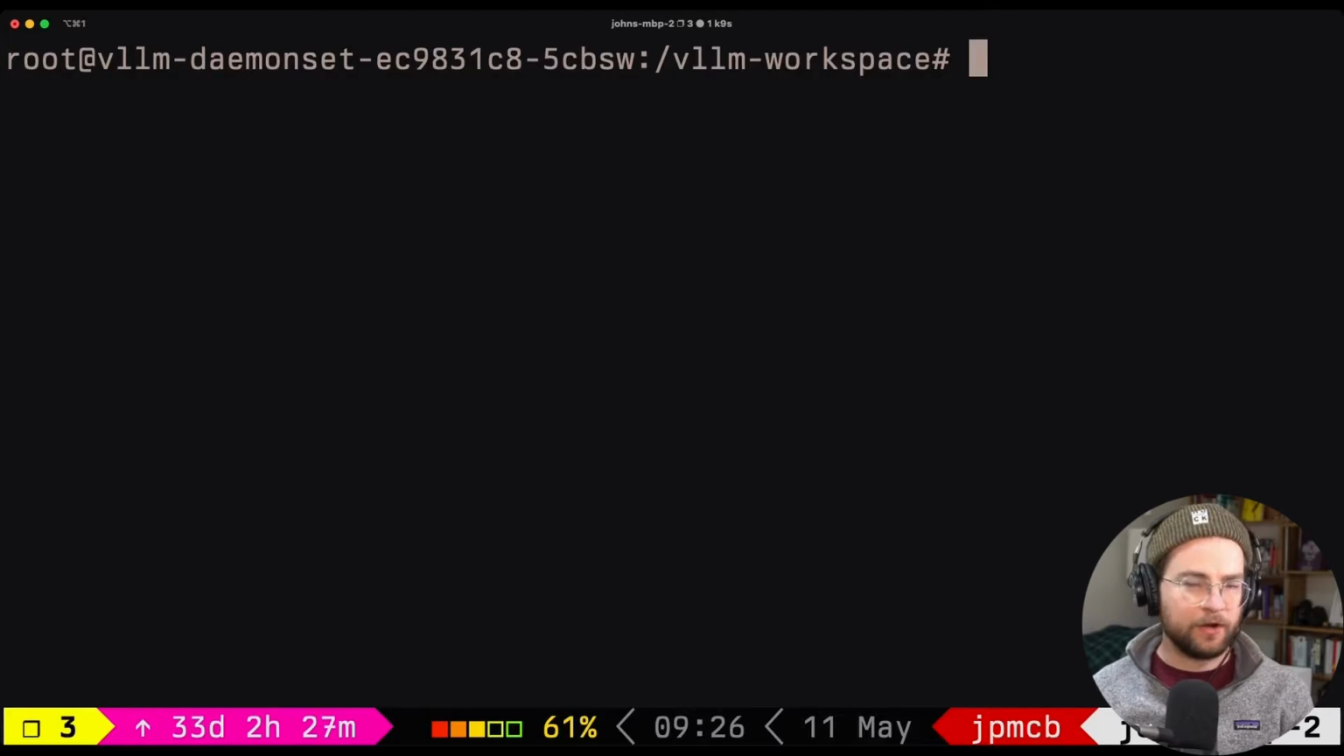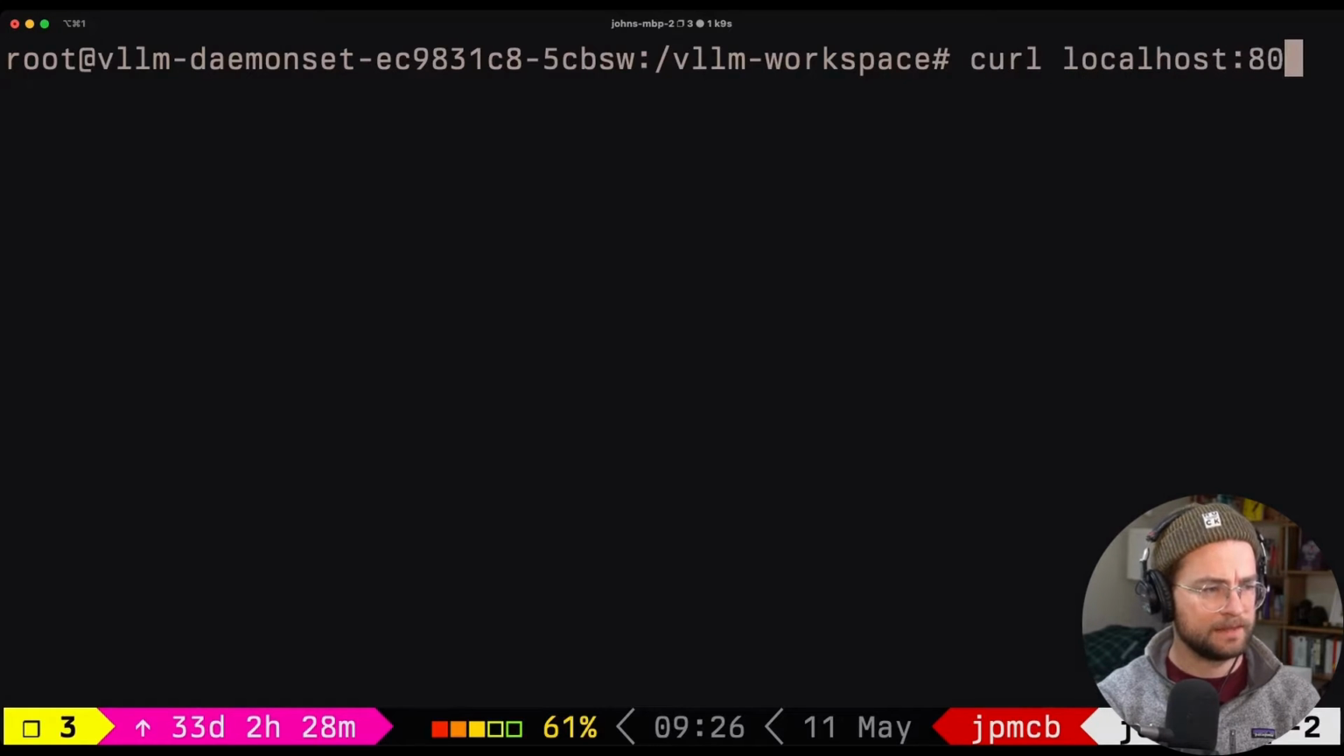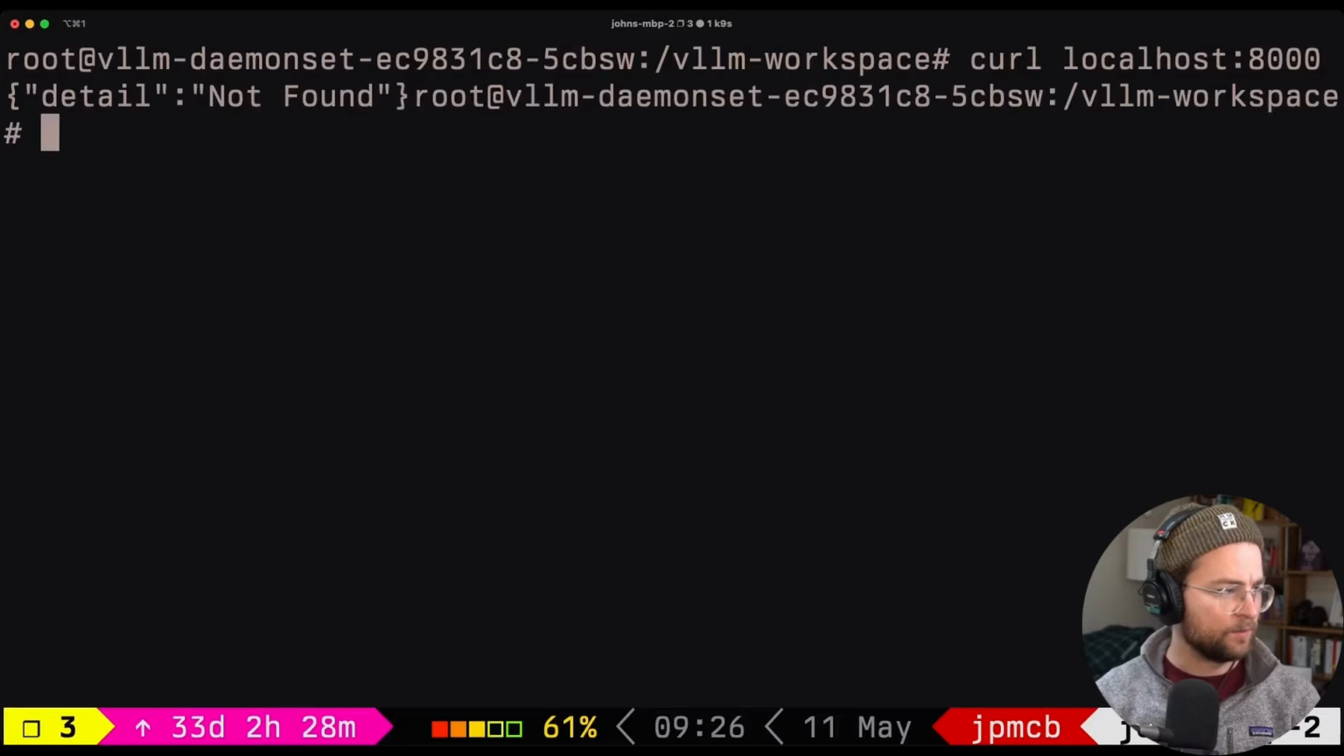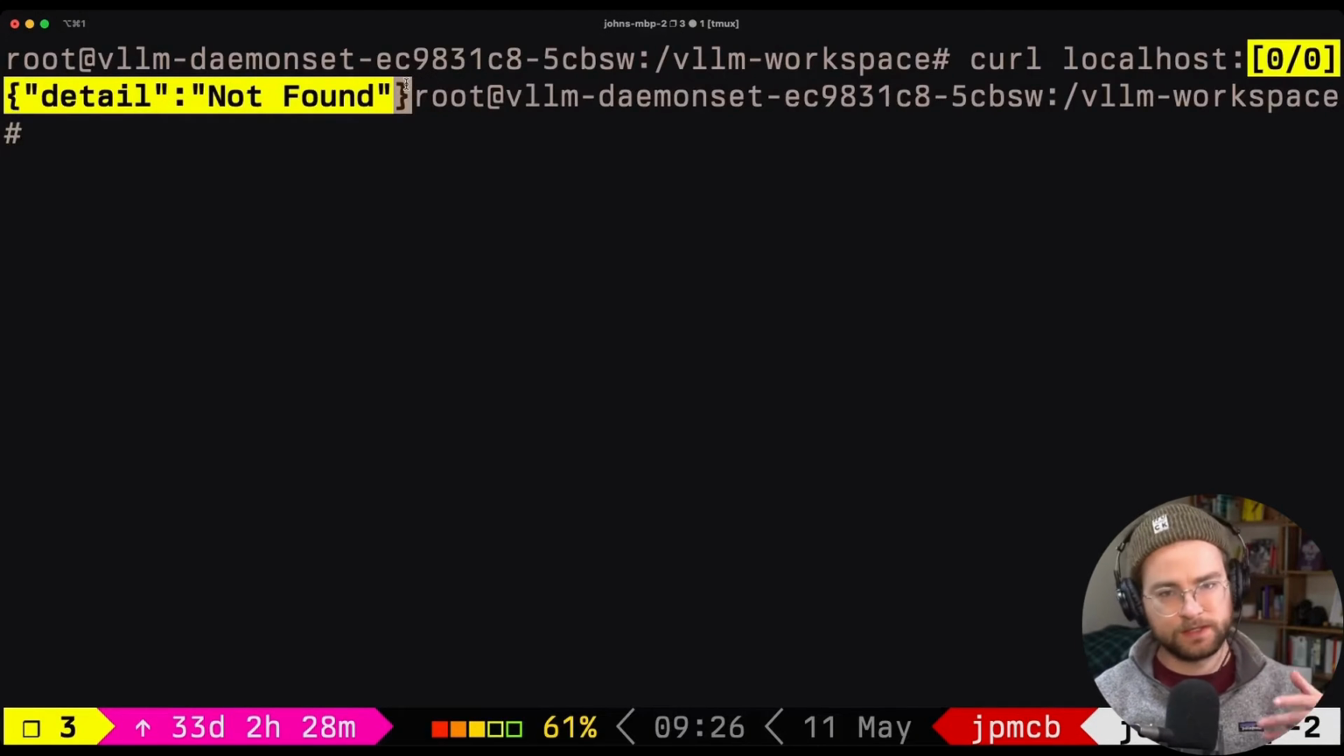So up in the cloud, I actually have vLLM running on a very small container on a Linux box with a GPU. And inside of this box, the port 8000 is exposed, giving us that OpenAI compatible API from vLLM. So if I curl localhost 8000, that will give us the detail not found, which is basically the 404 not found route on the root of this.